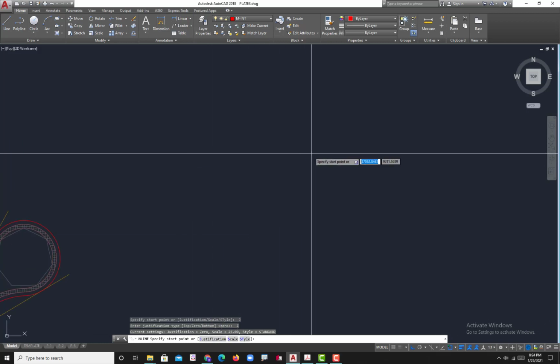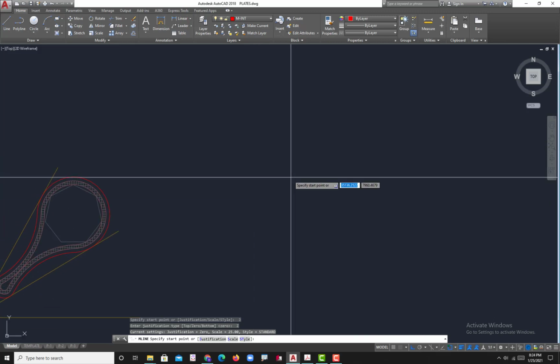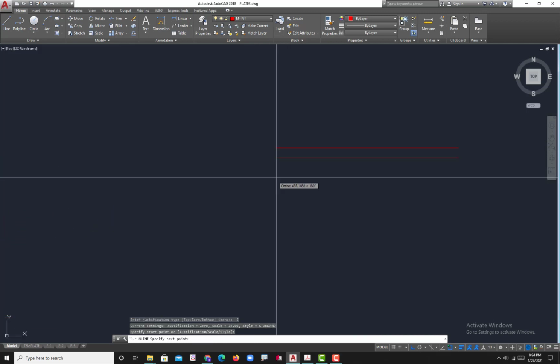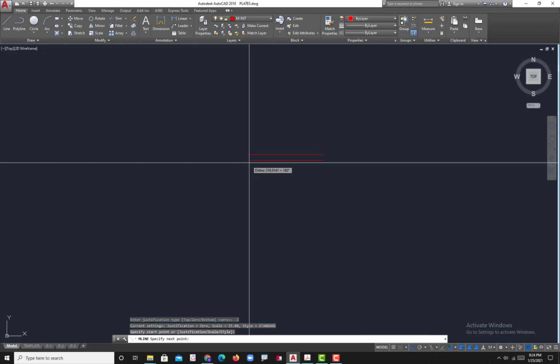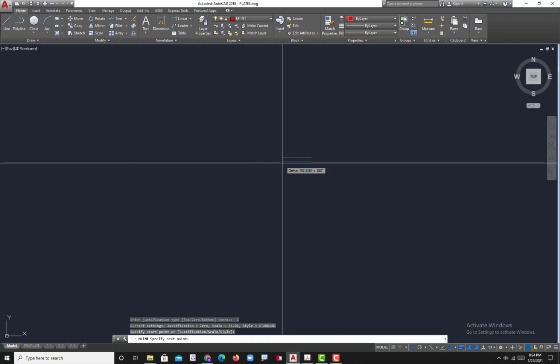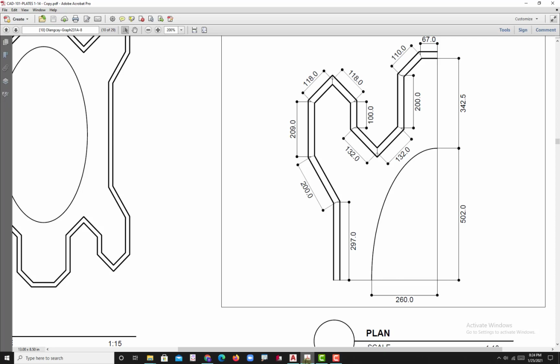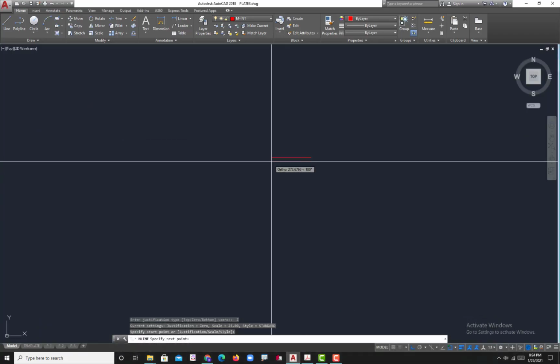Okay, so going left, my ortho is on. So select that, and two lines. But this should be continuous. If you did not finish the figure, then you have to start over again. Okay, so that would be 67, and then 110.